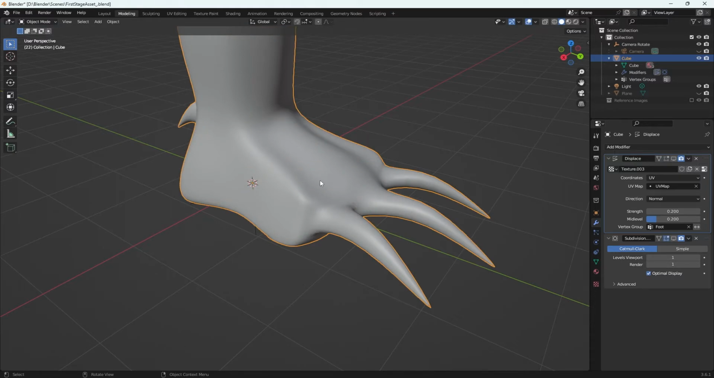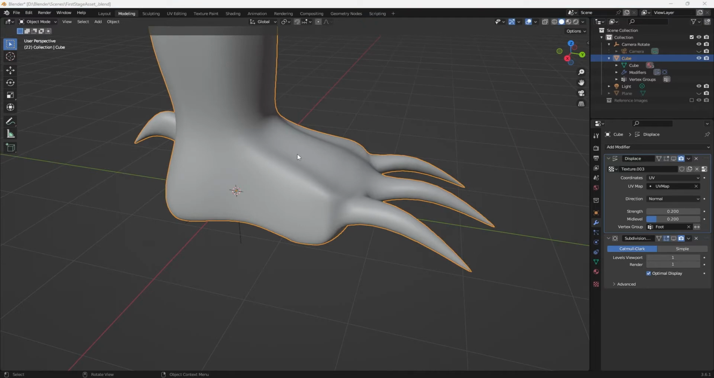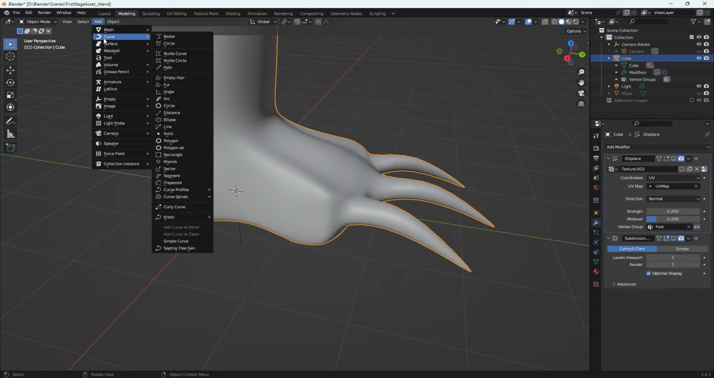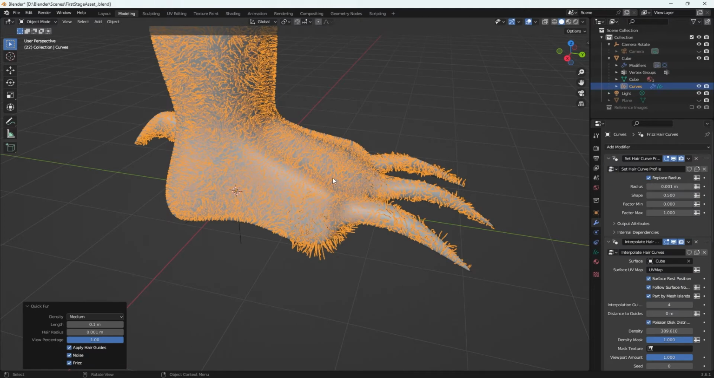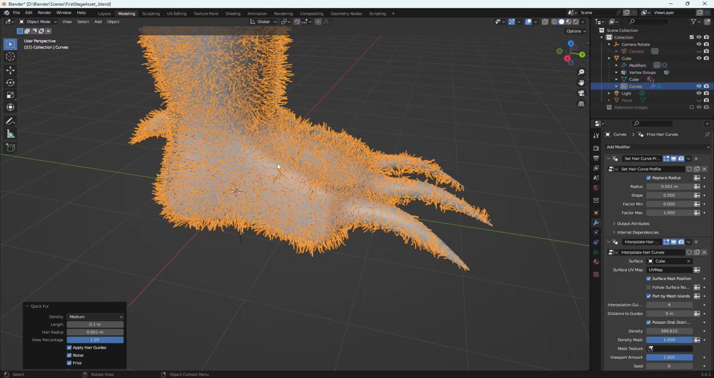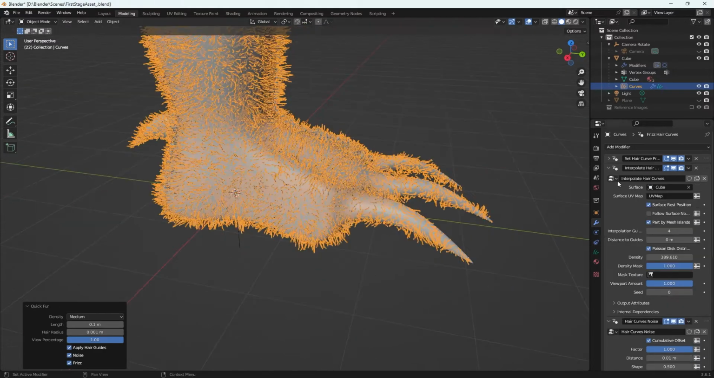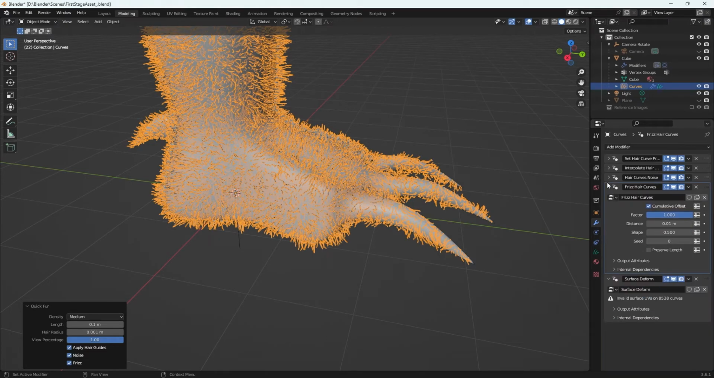So then let's look at adding the fur, and this is relatively simple. So with the object selected in object mode, we're going to come to add and curve, and we're going to select fur. And you can see immediately we've got something that we can use. What I want to do first of all though is turn off follow surface normals here in the interpolate hair curves, to distribute them better. So I'm going to close all those down just to simplify things.